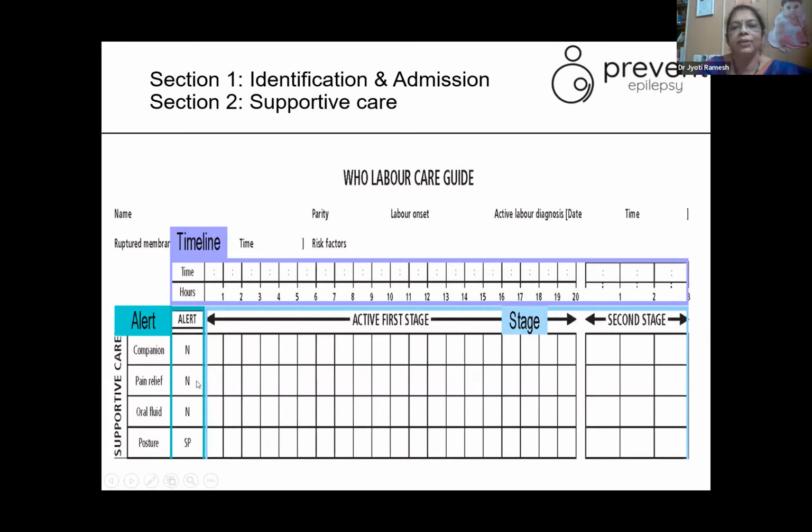Similarly, pain relief, if not provided, is N. Oral fluids, if not provided, is N. And the posture, usually all supine posture is SP, which is an alert. Ideally, the patient should be mobile or in a left lateral position.